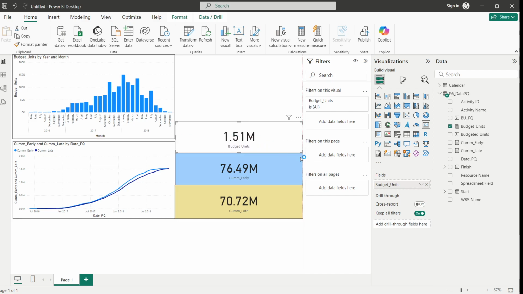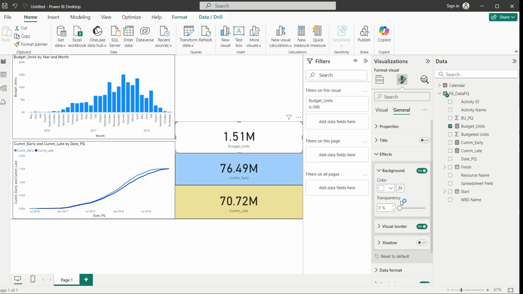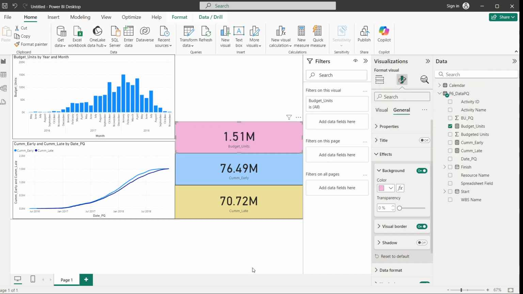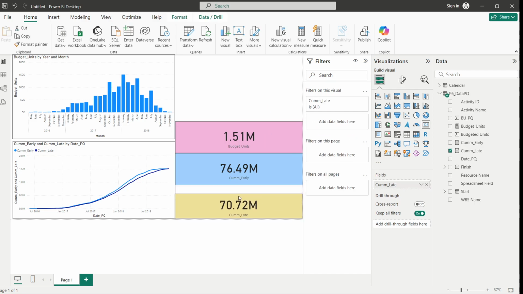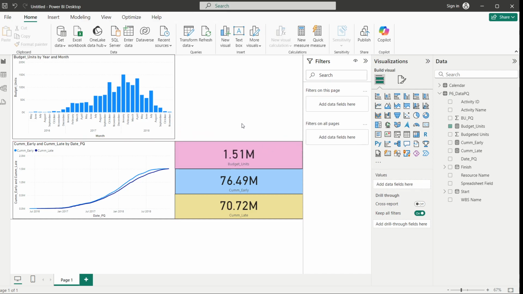Now for this overall one, just make it. See, when it is coming, just go to format for this also and make general effects, make border on, and make the color pink. Okay, so this will show you the total budget value, early and late value here, this overall. Now if you go up here, just make it a little small to have more space.